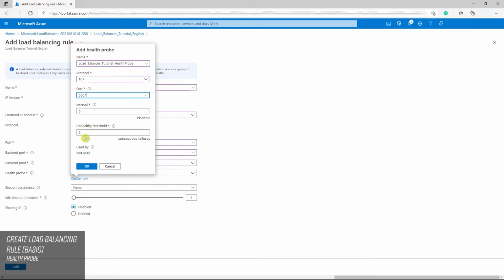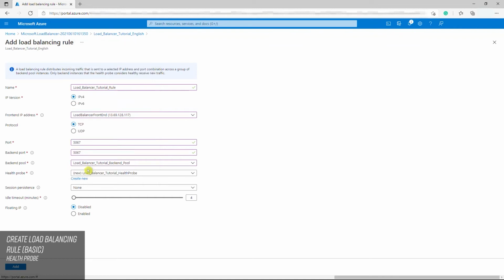These values specify how often the health probe is performed and from how many consecutive errors the error threshold is reached. The unhealthy threshold is the number of consecutive test errors above which a virtual computer is considered inactive. Click OK. Session persistence specifies whether traffic from a client should be processed by the same virtual machine in the backend pool for the duration of a session.